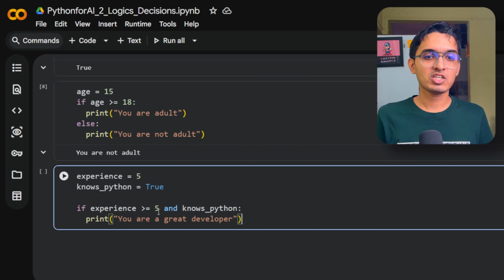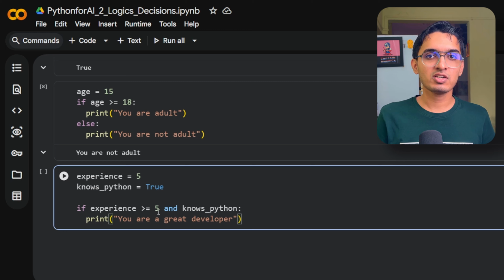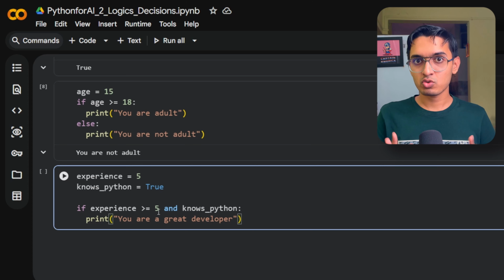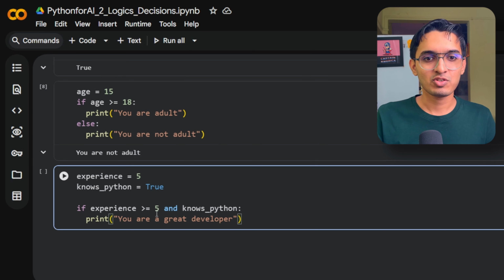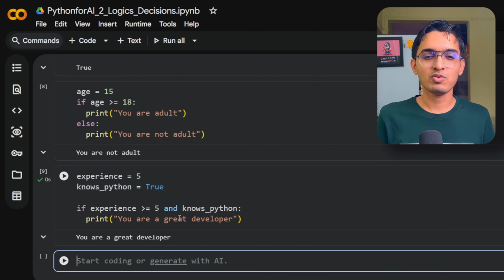So first Python will check if experience is greater than or equal to 5. If it is true, it will replace this block by true. Second, it will check if knows Python variable is true or not. If yes, it will replace this by true as well. And AND operator will check if both of the conditions is true, it will go inside the if block, otherwise it will not go. So AND means both the conditions should be true. So in this case, both the conditions are true, so it will move inside the if block. So if I press shift enter, you will see you are a great developer.